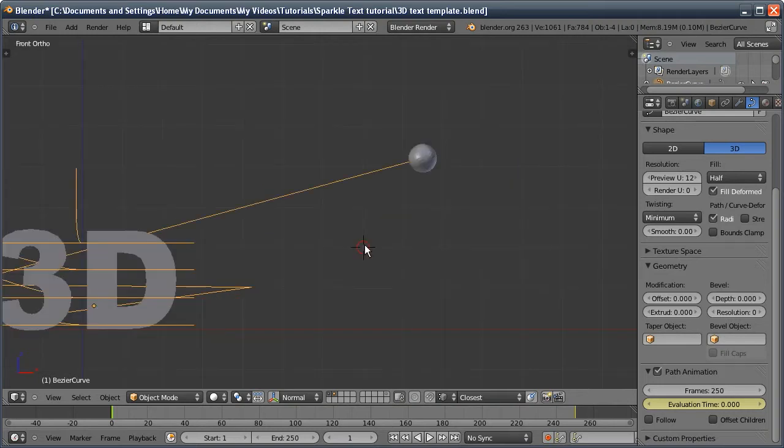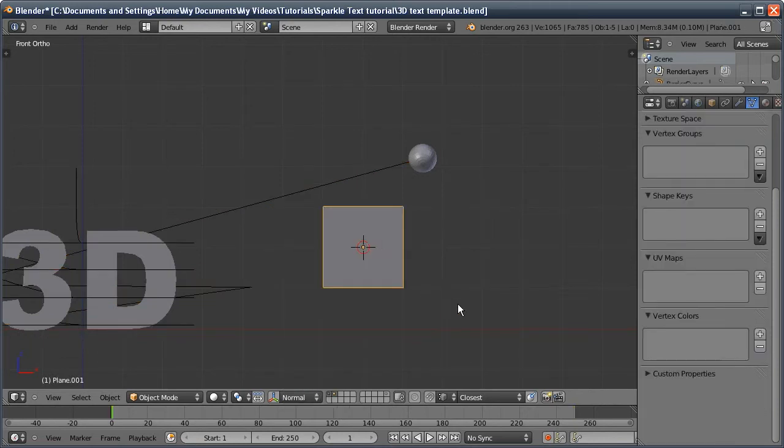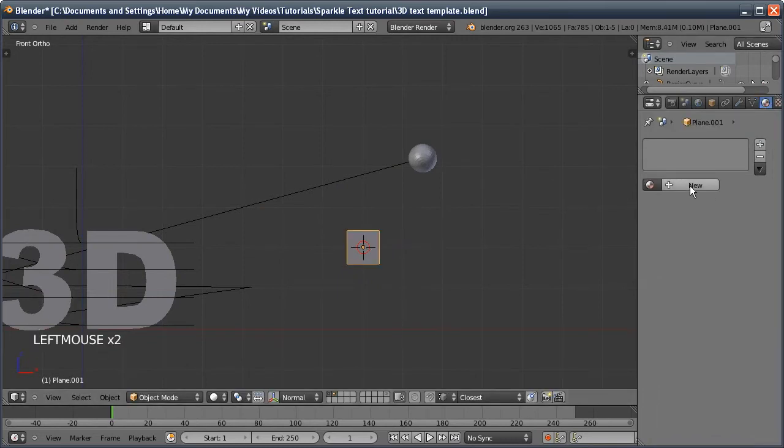Now the next step we need to do is create the actual particle system. Now the effect that we're actually creating here is based on glitter falling through the air, and if you look at one small part of glitter, I imagine it would be a very small plane, and that's what we're going to use for the particle system object. So I've gone Shift A, I'm going to add a plane, I'm going to scale it down, and then I'm just going to add a material.